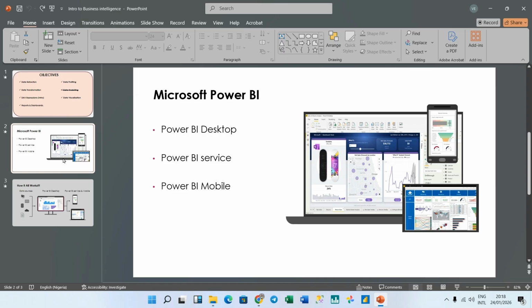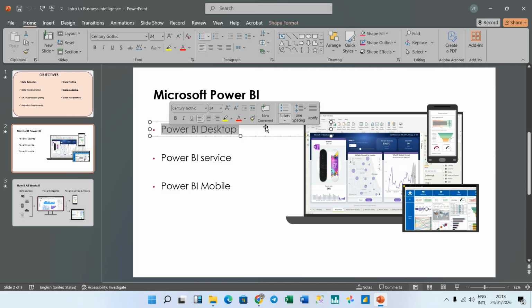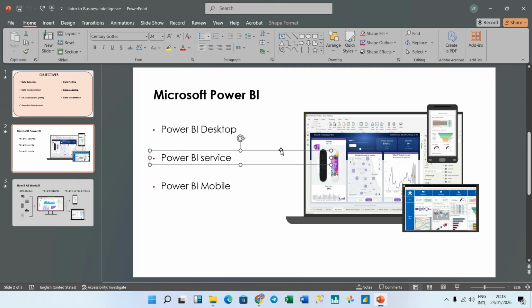Now, sometimes when people talk of Power BI, they just look at Power BI Desktop. Their understanding is just about Power BI Desktop, but we have different types of Power BI, about 3 or 4 types. The first one is Power BI Desktop. Like you can see on the screen, this is a desktop.